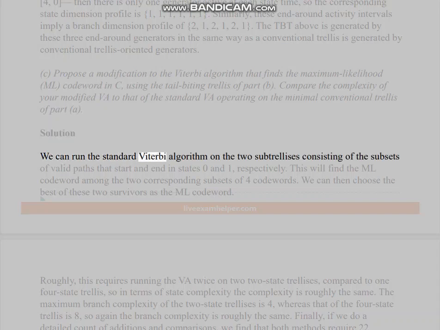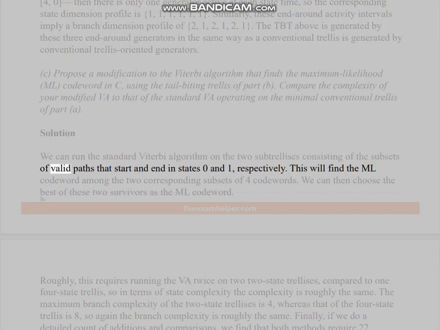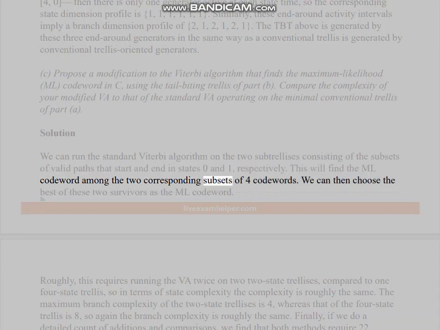We can run the standard Viterbi algorithm on the two sub-trellises consisting of the subsets of valid paths that start and end in states 0 and 1, respectively. This will find the ML codeword among the two corresponding subsets of 4 codewords. We can then choose the best of these two survivors as the ML codeword.